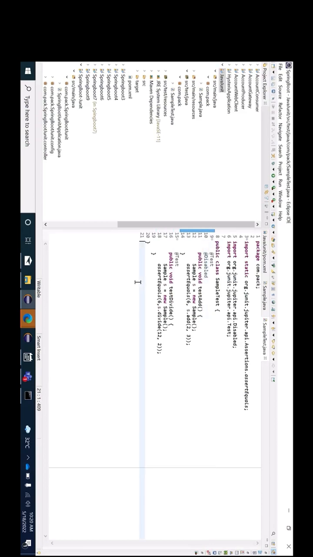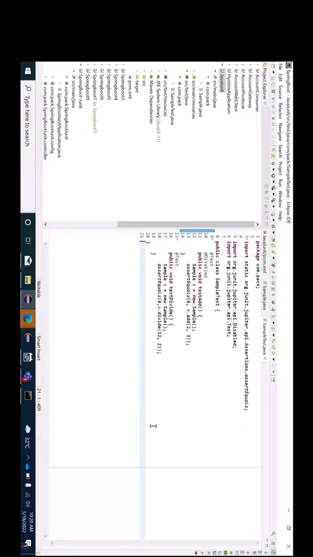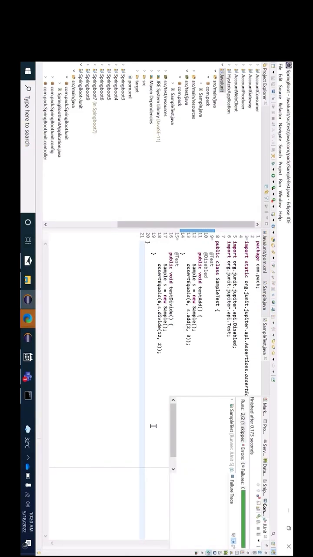Now run it and check. Is the test passed? Yes, sir. Okay. So now here we have given assertEquals 6 comma. So assertEquals will check whether the two values are the same or not. But consider if I try to give 12 comma 0, what happens?